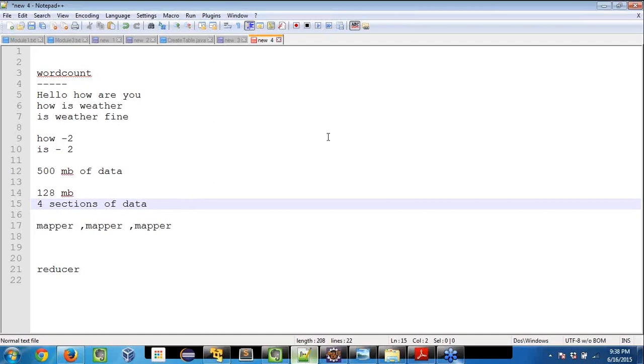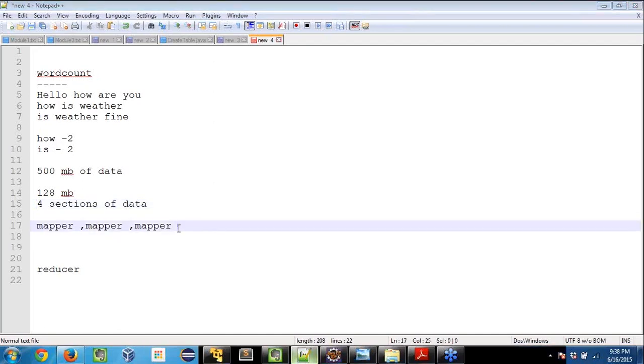Okay, so you have 4 mappers. Irrespective of the size of the data, let it be 1 TB, 2 TB or 3 TB, you can run any number of mappers in parallel by splitting the data on a scale of 128 MB. The 128 MB is what Hadoop suggests as the scale on which the data has to be separated.